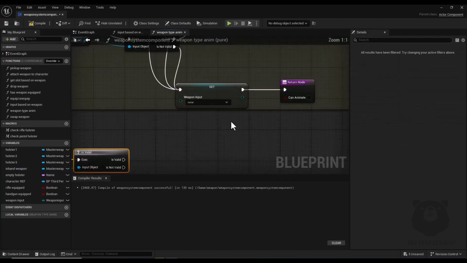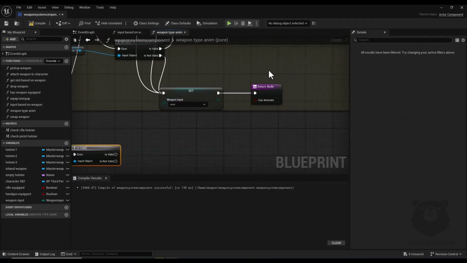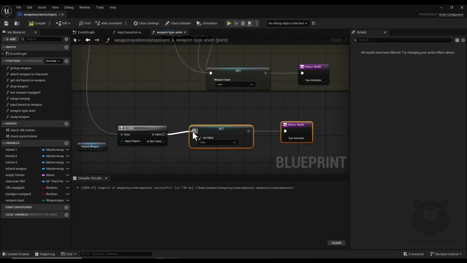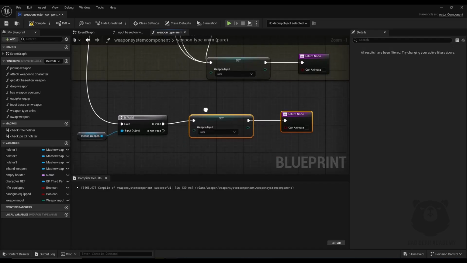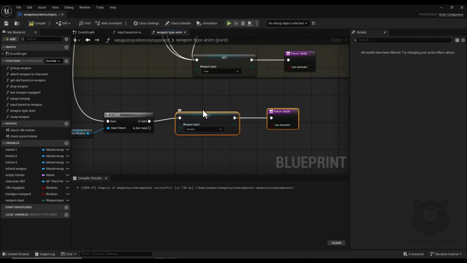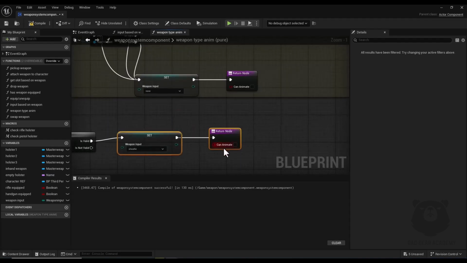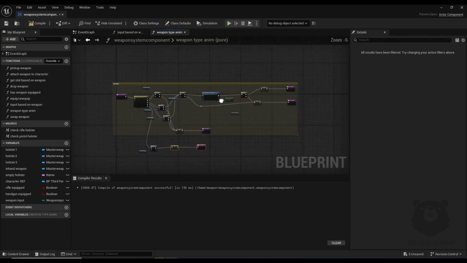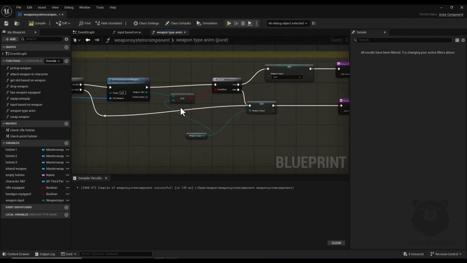and here I have these two nodes, this return node and this node. I select them both, and with Ctrl C and V I create a duplicate, connect is valid to here, and here I set it to sheath, this weapon input setter actually, and I also set this can animate return value to true. And also here I have this branch node.